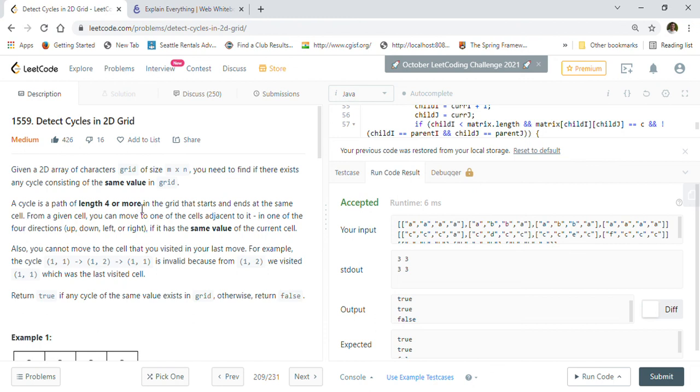This is an important problem to understand. So make sure you understand this problem and practice this problem.